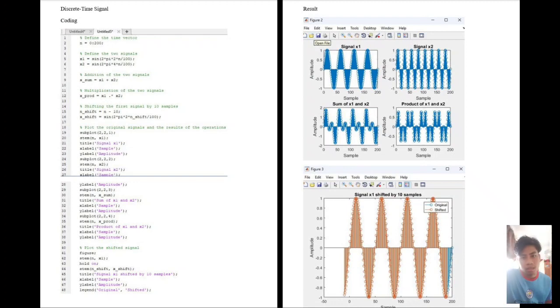And the last, for the shifting of discrete time signal, for the result, the code above produces a plot with 2 subplots. The top plot shows the original signal x1, which is a sinusoidal wave with a frequency of 2 Hz and a period of 50 samples.